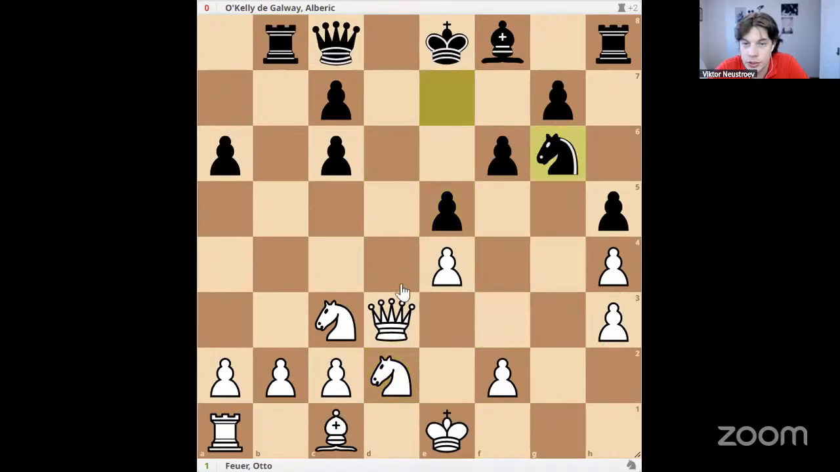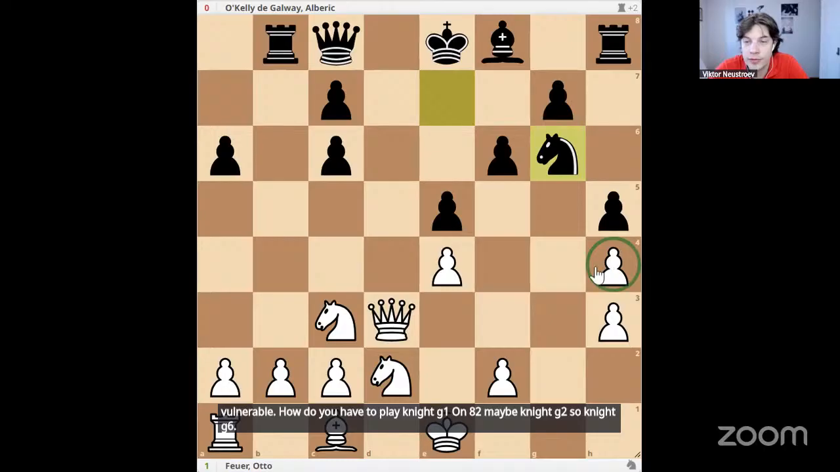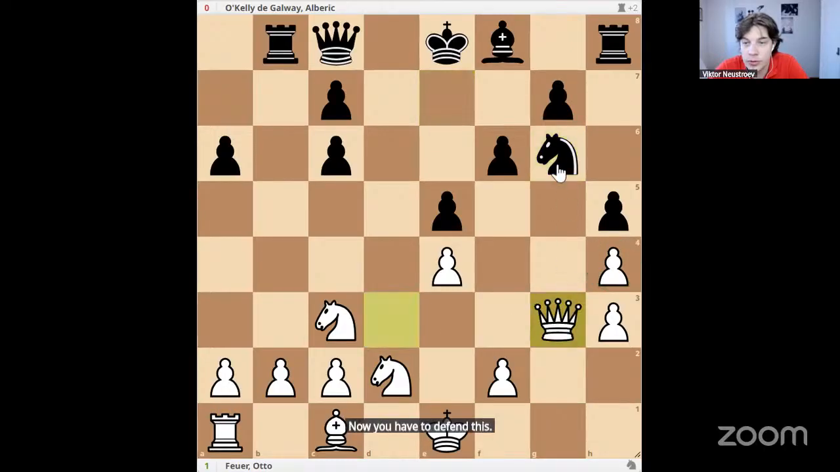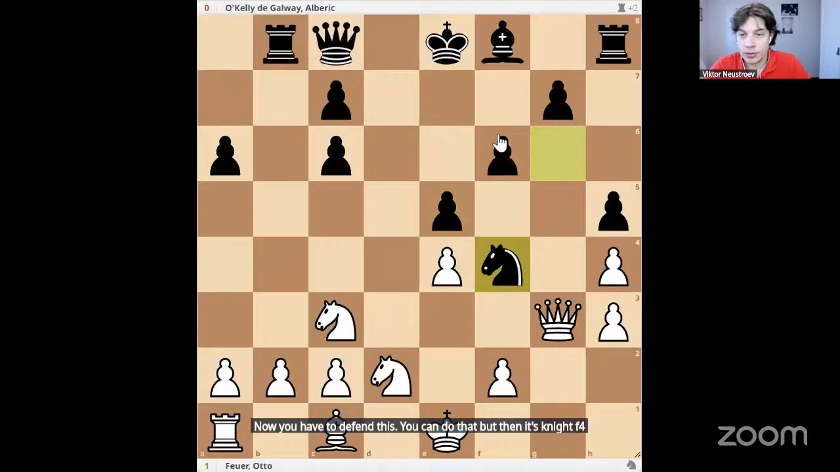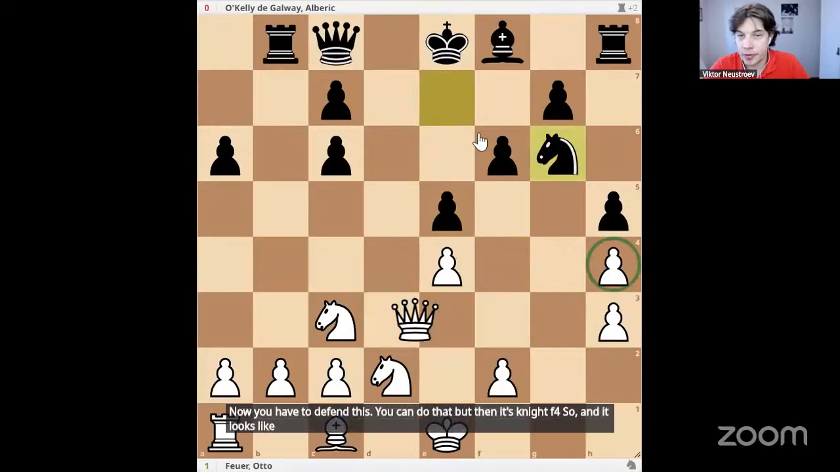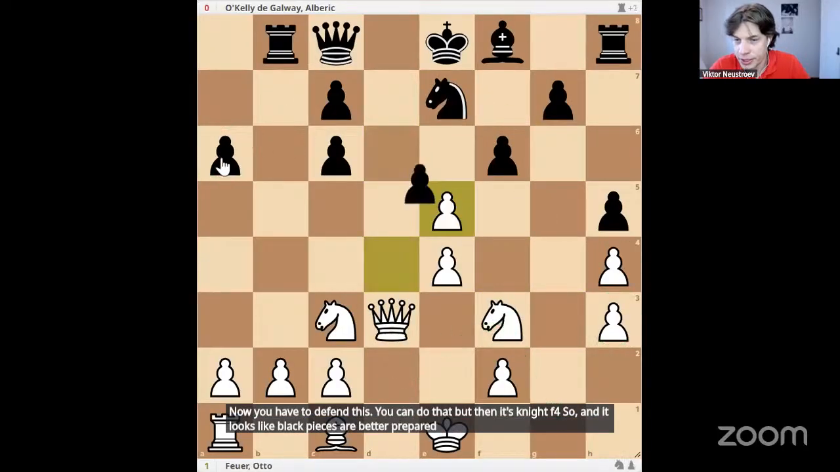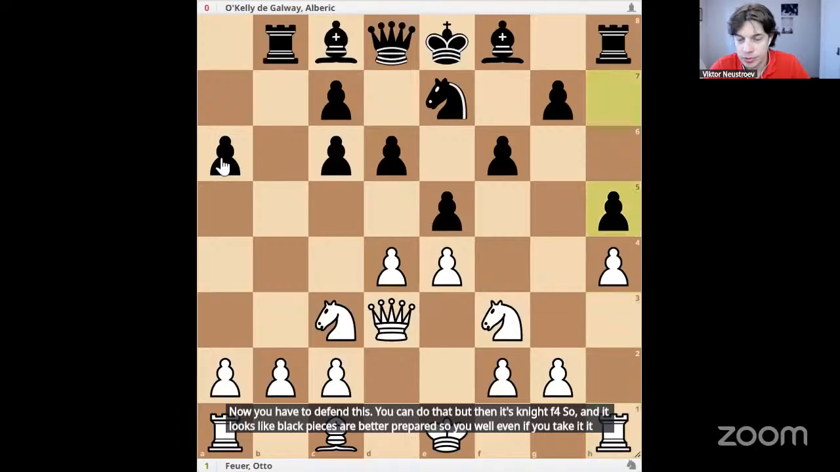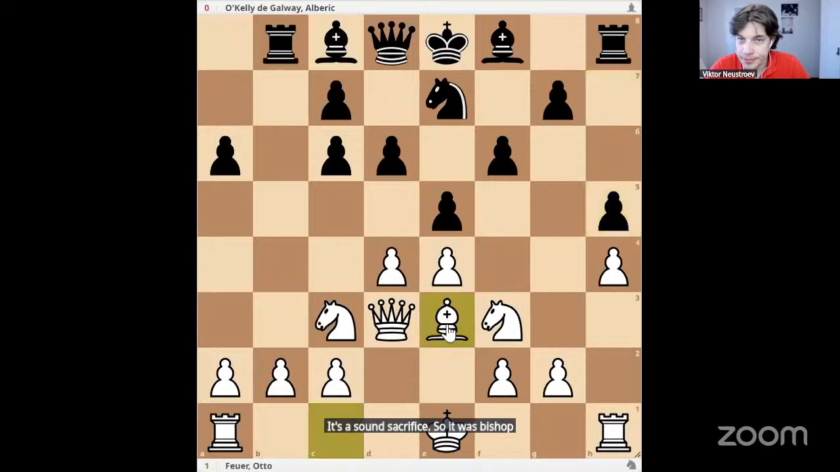So knight g6. Now you have to defend this. You can do that, but then it's knight f4. So, and looks like black pieces are better prepared. So well, even if you take it, it's still not enough. So please don't sacrifice pieces like that. It's unsound sacrifice. So it was bishop e3 played.